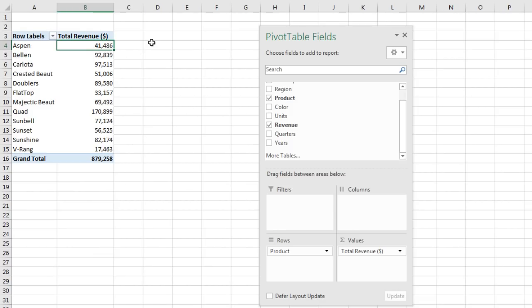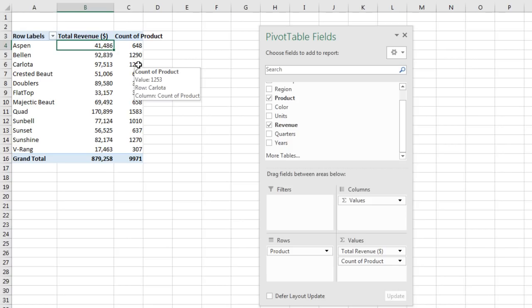Now we have a second and third column, so we have to come back to our field list. And notice, if I take the product, what type of data is in that column? Text. So when I drag it down to values, it will default to count. And that's what we want here. We're counting transactions. Because I put product here, it's counting how many transactions included Aspen.